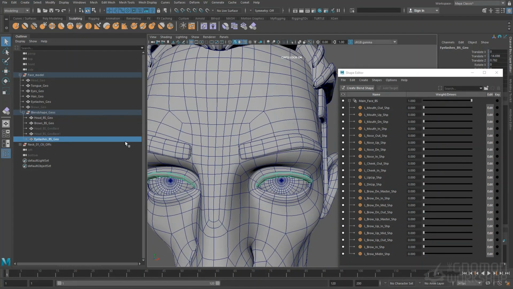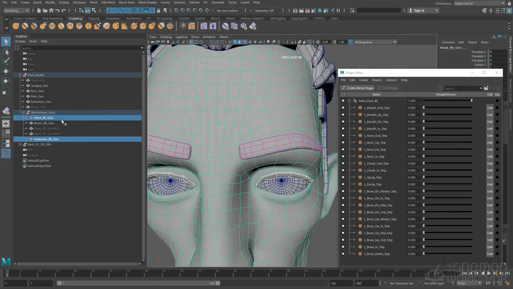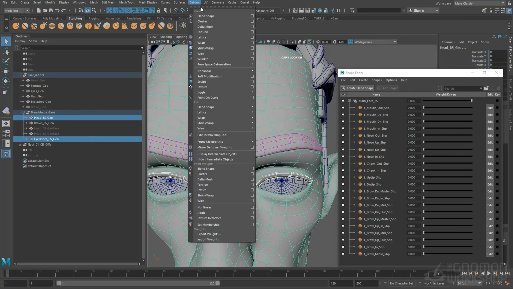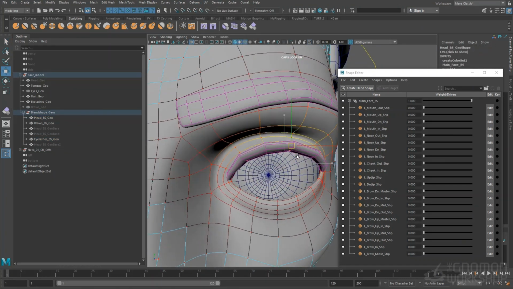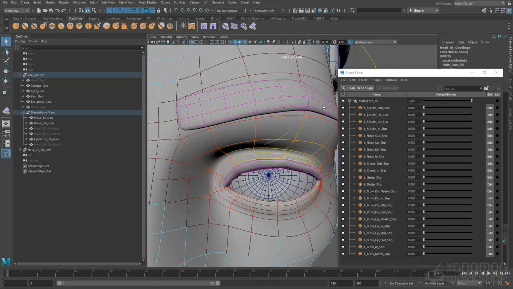Then I'm going to do a grab deformer from my eyelashes to the head. Both are the blend shape meshes, and I'm going to click deform, wrap. So now my eyelashes are following the head, just as we did with the brows.